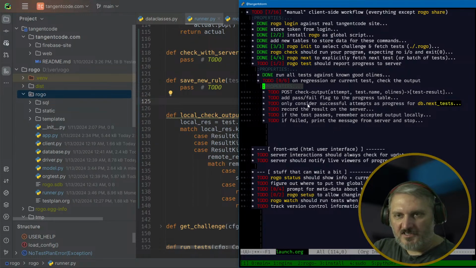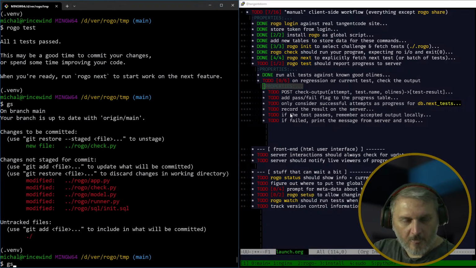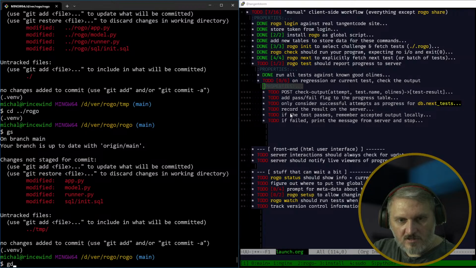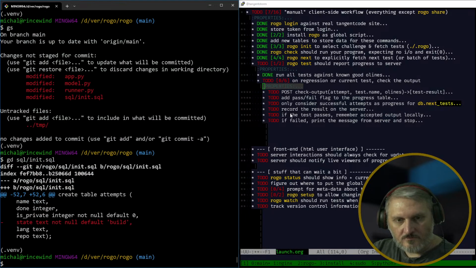That was a lot of refactoring. Didn't knock anything off this list. All right, or not refactoring, but a lot of building. cd rogo, SQL init.sql. Now that is completely different.